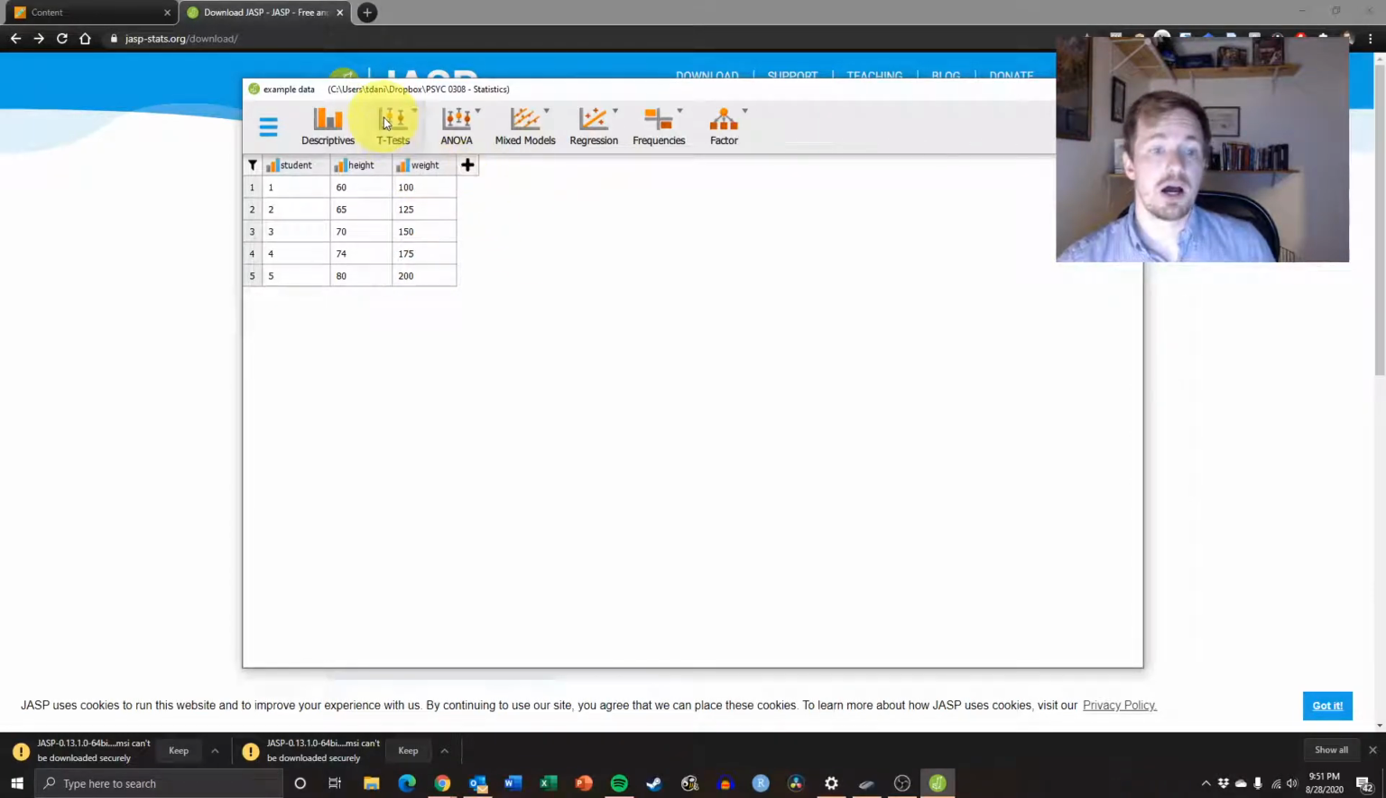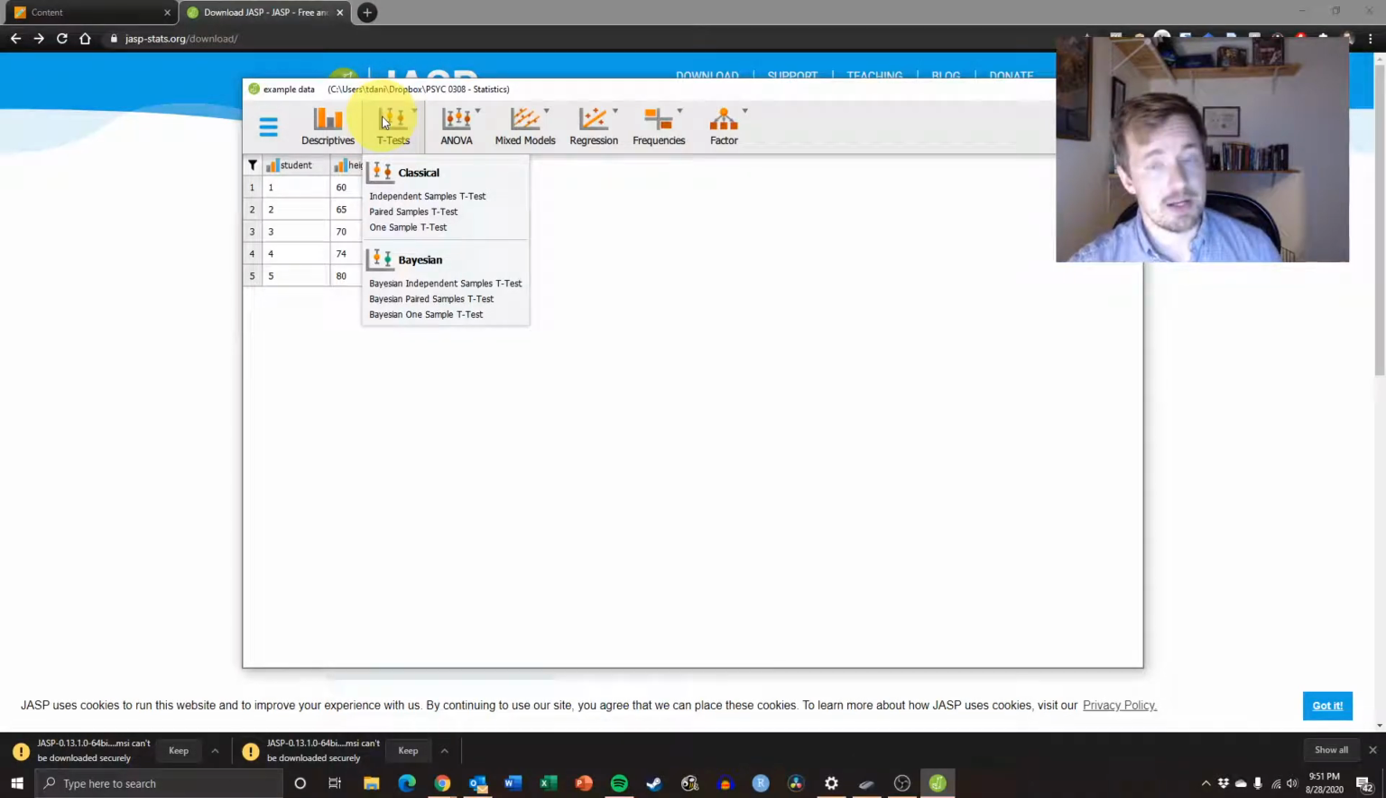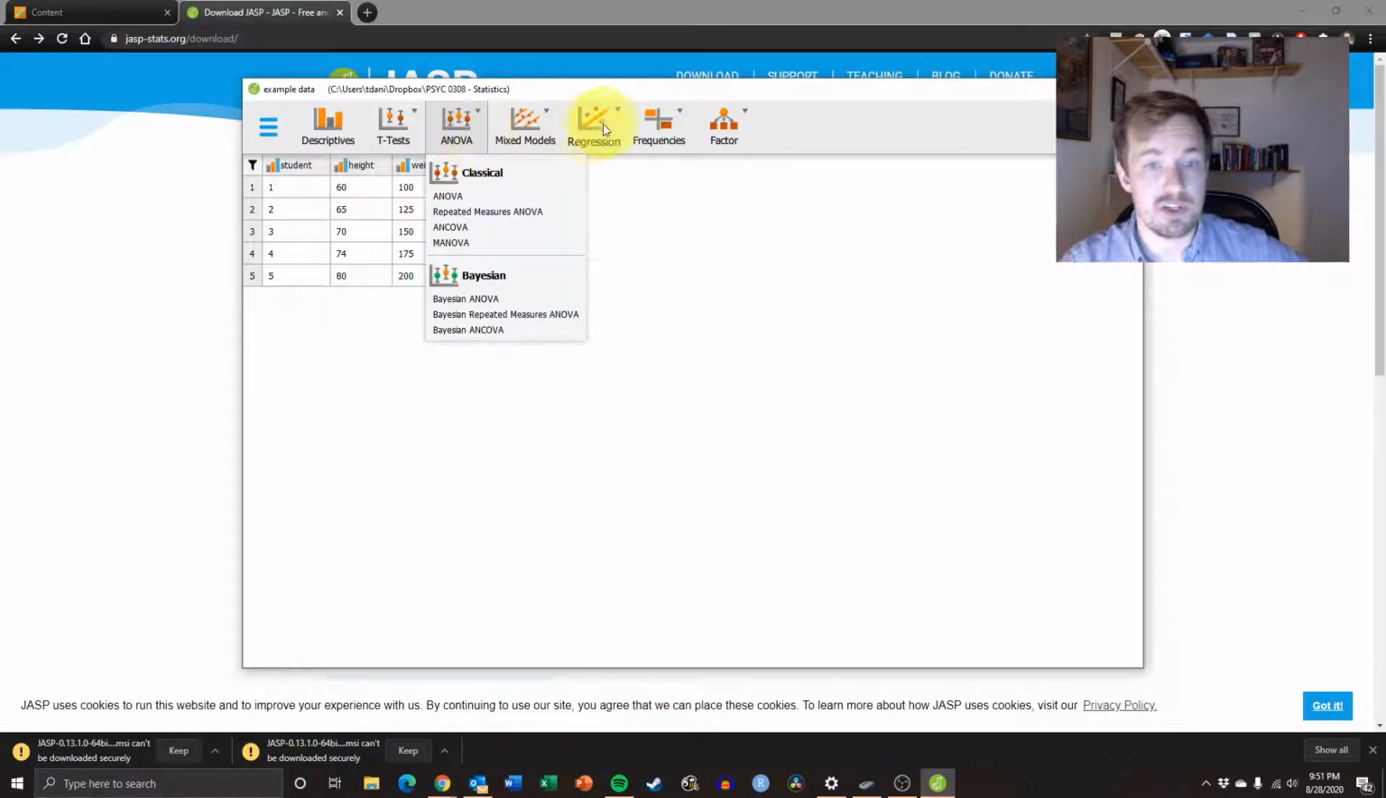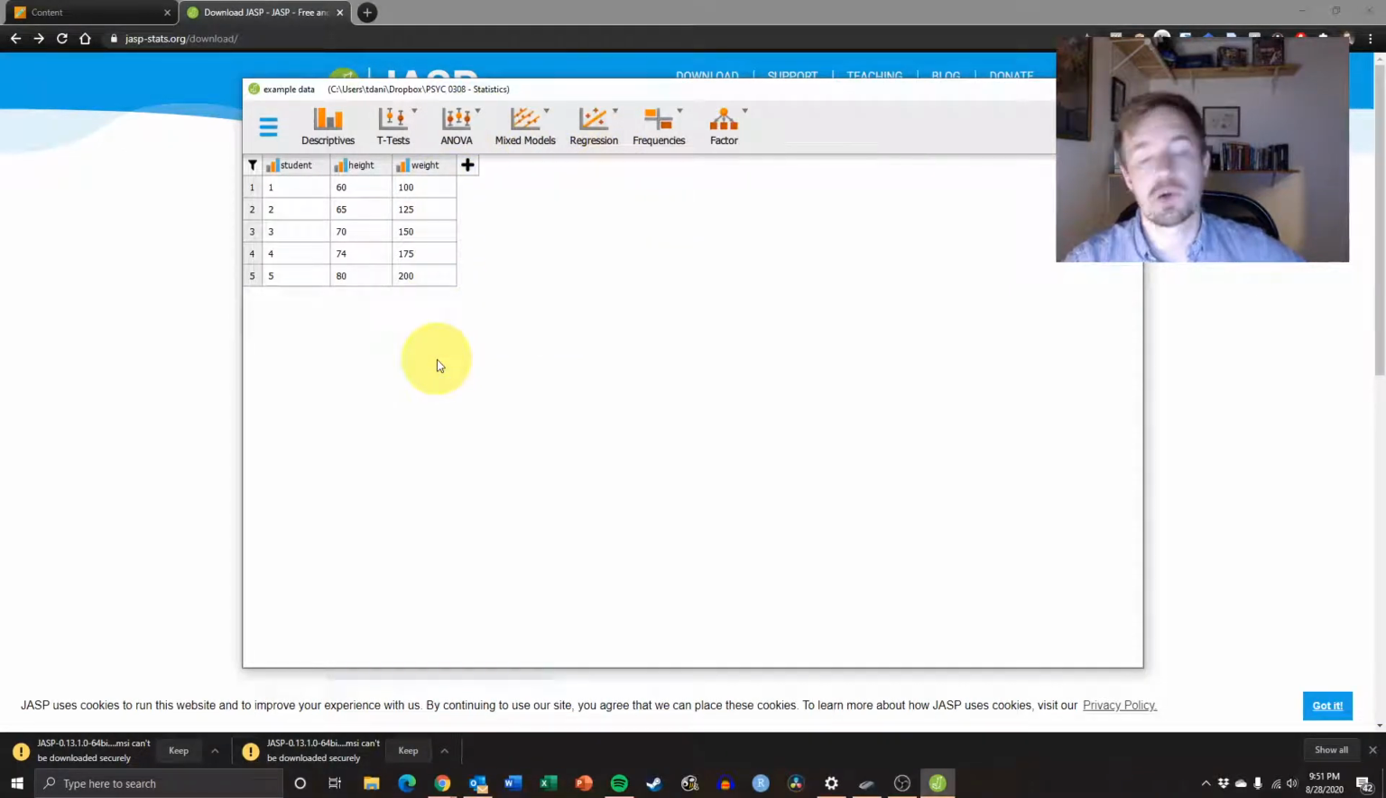We can do some t-tests, which we haven't talked about in class. This is what we're going to be talking about in the middle of the semester. We can do ANOVAs, or we can do regressions. These are things that we're going to be doing at the very end of the semester too. So we aren't going to do any of that for now. What I want to show you now for our Chapter 1 activity is to just print out or save some very bare essentials.